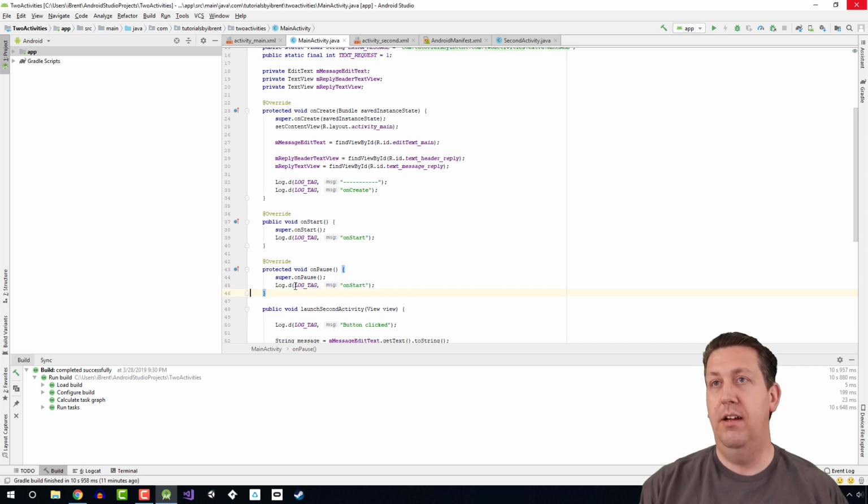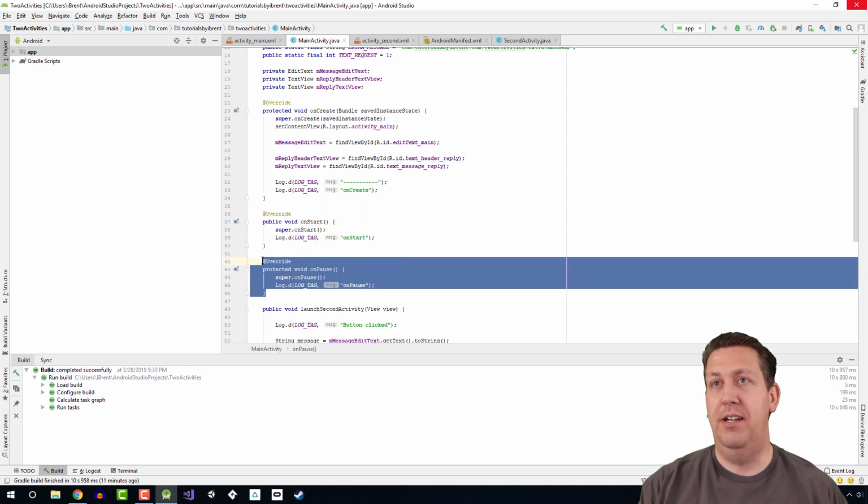Okay, now obviously we want to change this to on pause. And we could either go back to the code override methods, or honestly, you can just copy and paste and then just change the method. So that's what we're going to do. So I want to just copy all of this.